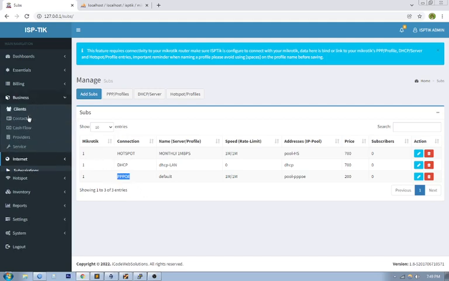And then when we head to clients, since we have set the price and speed accordingly, this also works for what I have shown you a while ago, which was how to bind existing profiles or servers into the billing subscriptions data.